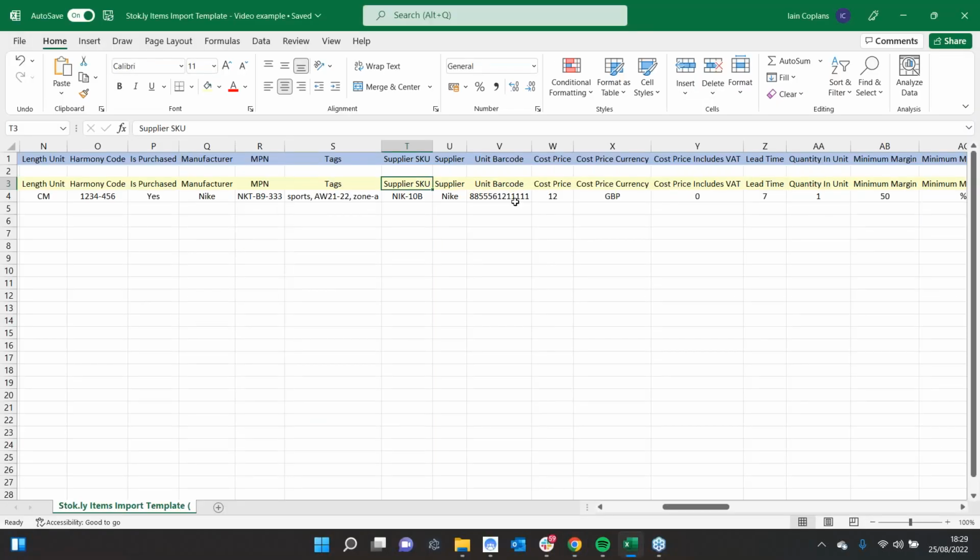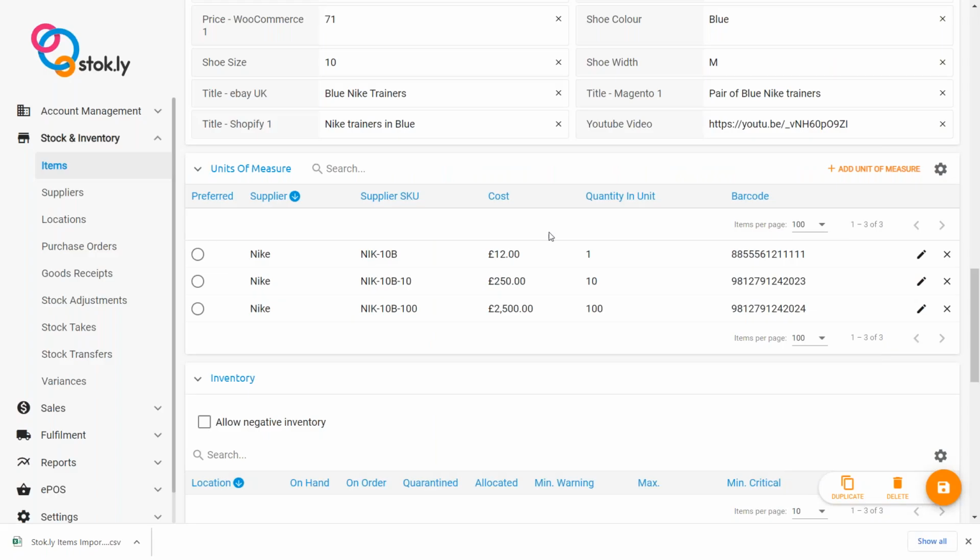The unit barcode, so that would be for the single unit. The cost price, that's ex VAT. The currency, we can see here that it includes no VAT. And we've got the lead time, that's the standard lead time for receiving items from this supplier for that SKU. This is the quantity in unit, a single unit, and you'll see that matches against the data that we've got here for one unit in the unit of measure.